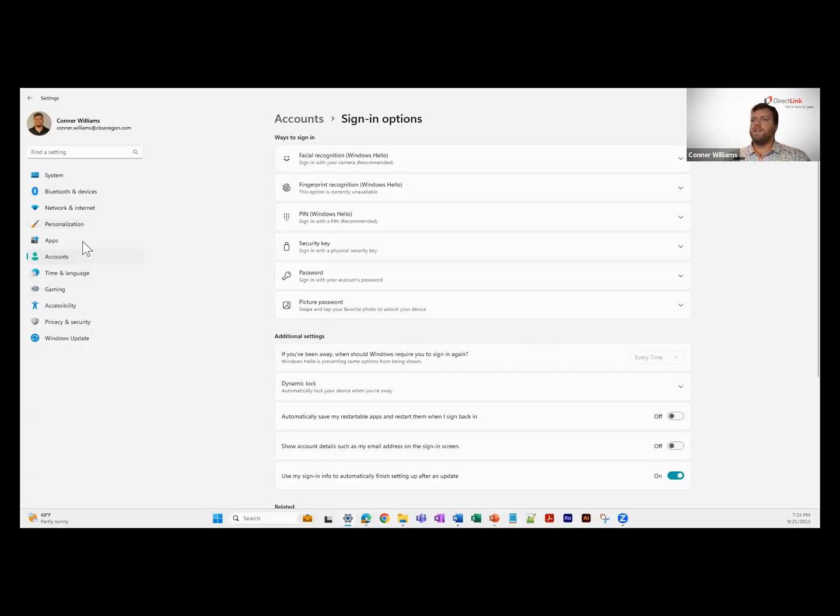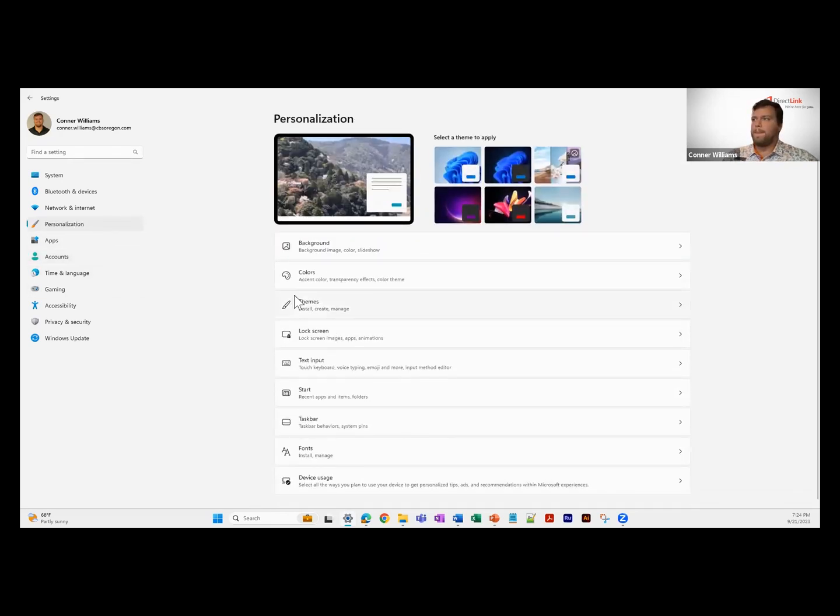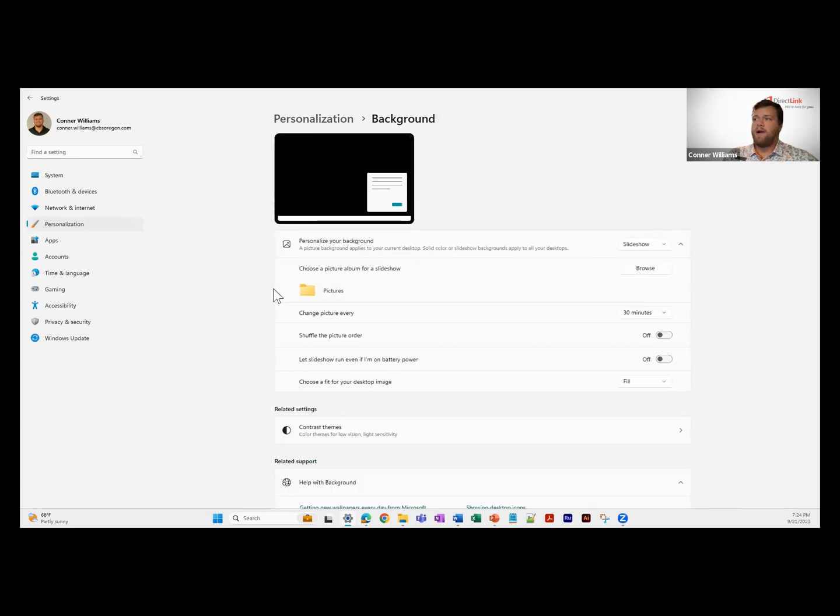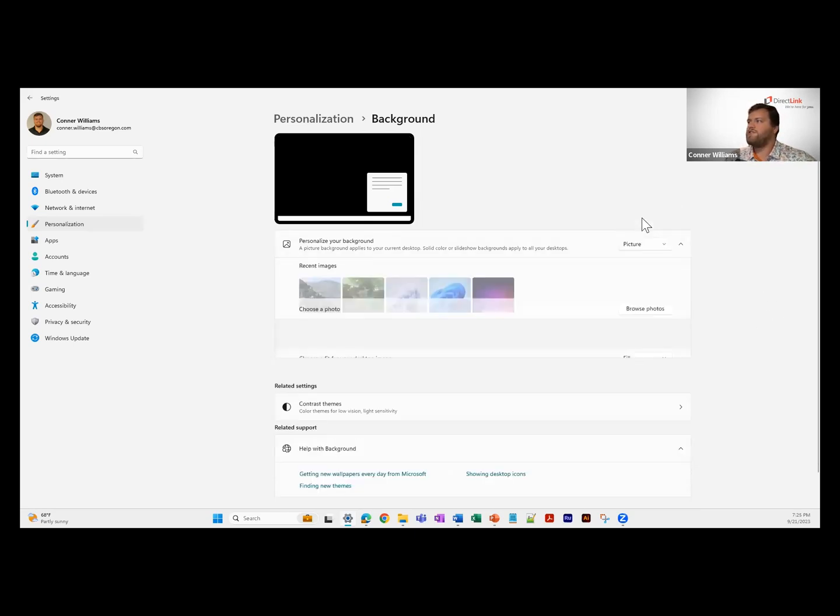We're going to go into personalization right here. And in the top one, background, this is where I can customize my background for my desktop. I can choose a couple of different options. I can do a single picture for my background, or I can even do a slideshow from a photo album of my choosing. If I choose slideshow, I can then choose maybe an album on my computer with family photos, and it'll cycle through those photos. I can even tell it how often to cycle through them, from 1 minute up to every day. So it's a nice little option to personalize your computer.